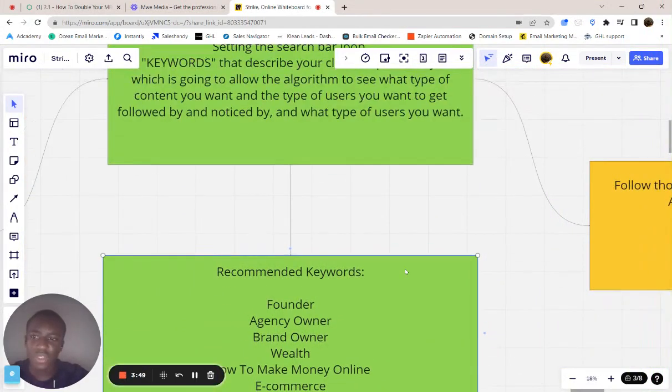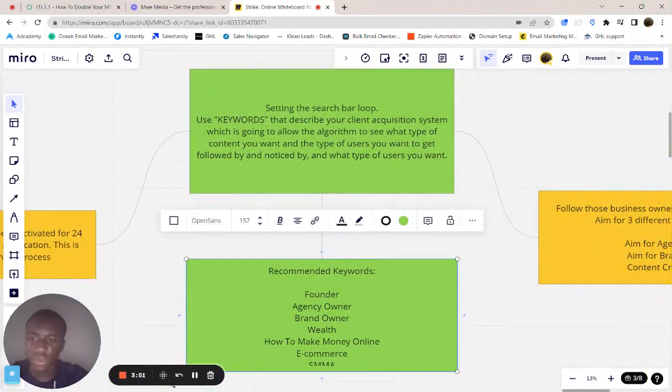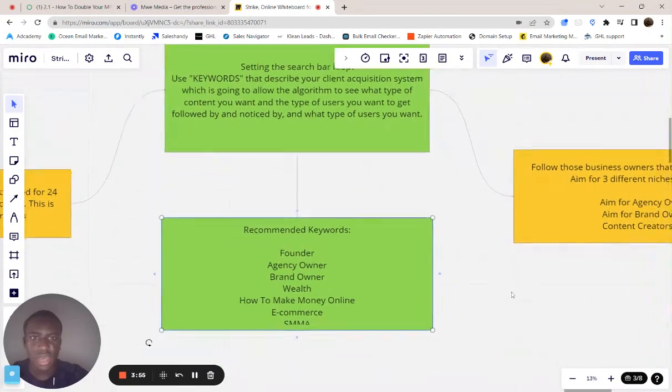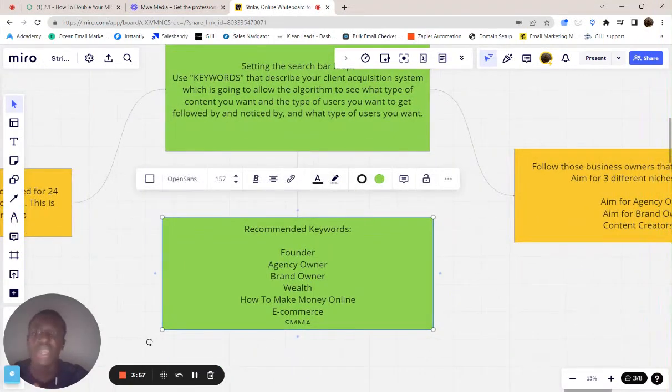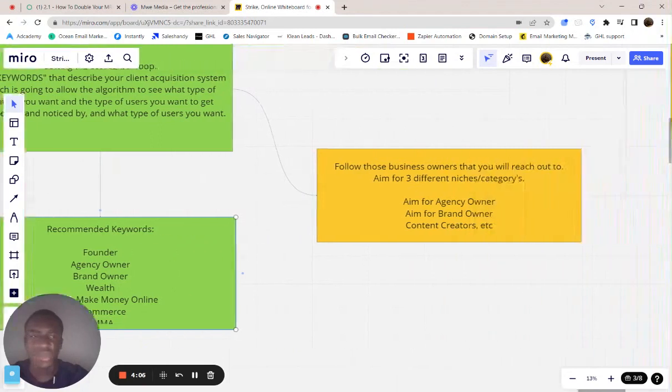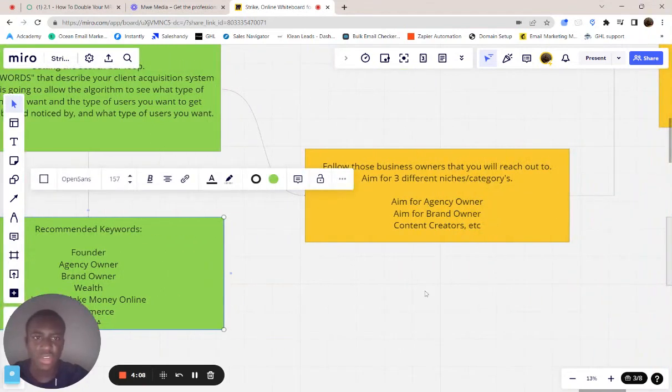These are some keywords that usually will pop up some individuals, brands, or companies, businesses that provide some of these services. And all we're doing is just putting in these keywords to see what Instagram is going to give us next, right? Now, if you want to try and test this, you could create 3 different accounts with 3 different niches and categories and 3 different sets of keywords for each. So you'll have 3 things. So you can test for agency owners, brand owners, content creators, whatever your niche is.